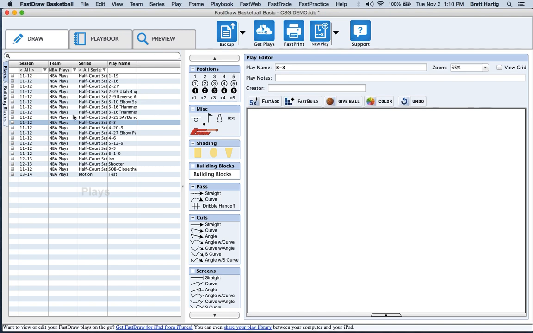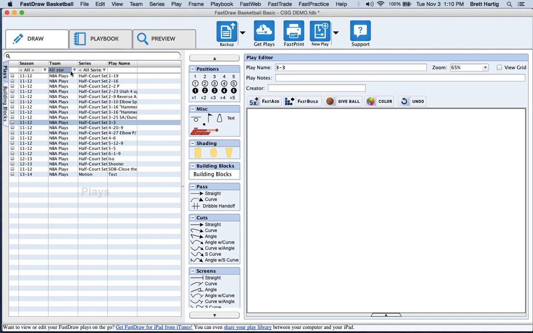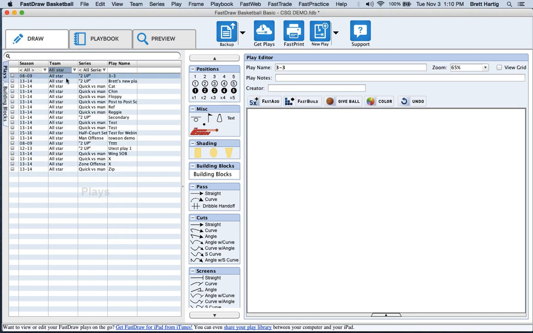But when you click OK here, you're going to see that everything is saved over here by these season, team, and series values. One of the questions we get a lot in our support department is that customers will think that they've lost plays. And that's just because right now you can see that my filters are set to only show plays that were selected and saved using my team of NBA plays. So what I'll do here is just change that to All-Star.